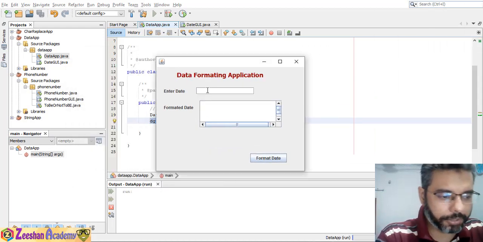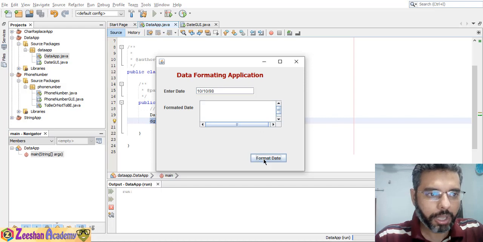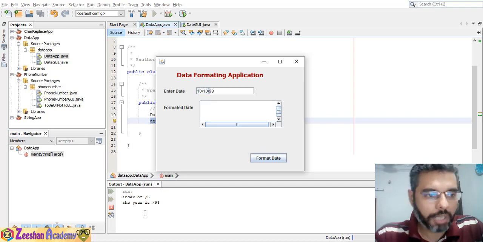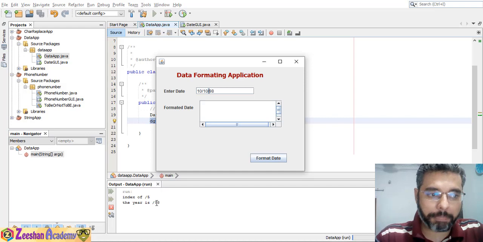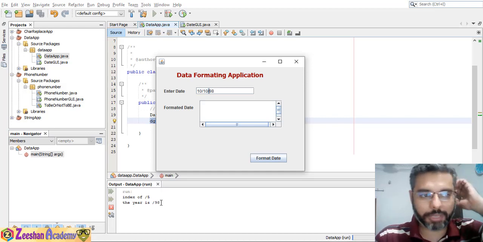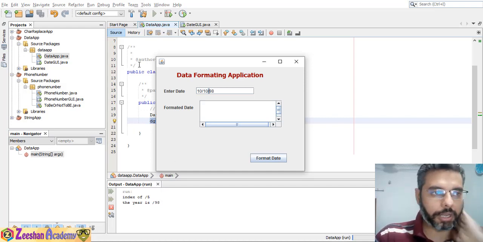I enter the date, for example, it's 10/10/98. Let me use the 98 word. Format the date, and the index of backslash is 5. So 0, 1, 2, 3, 4, 5. See this? This is on the 5th index. So we got the index 5 and the year is /98. Now this is something that we need to address, right?